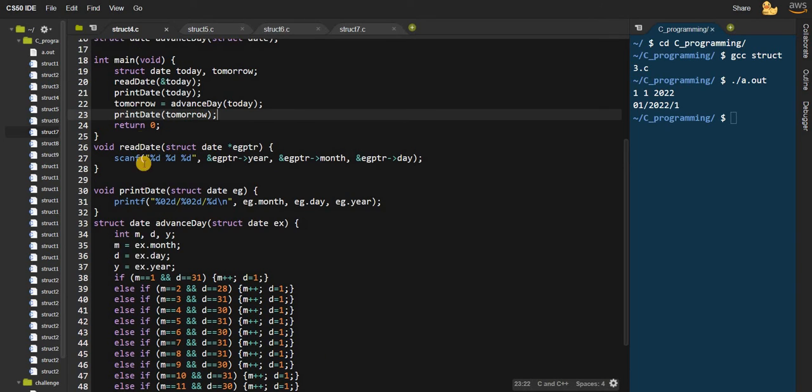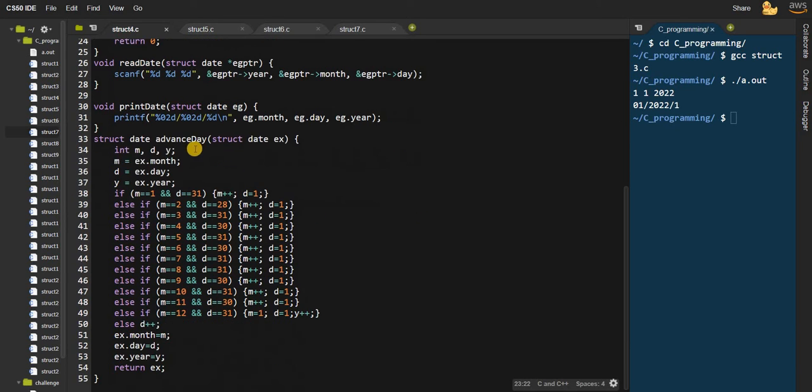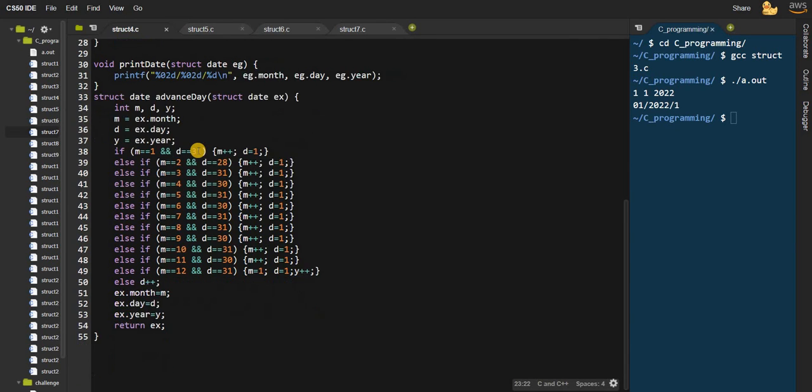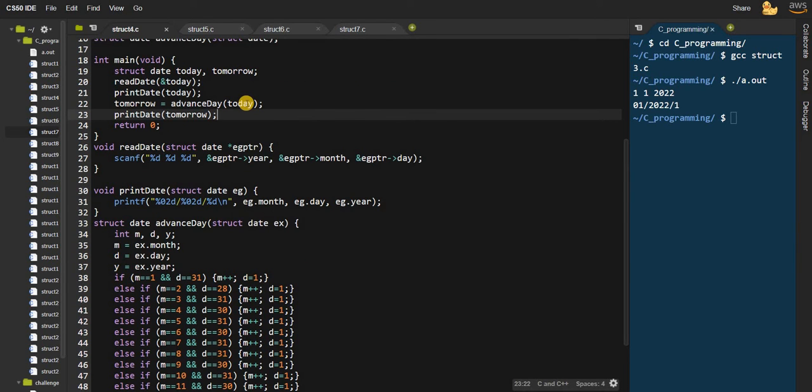The read date function is simple. We take in a pointer, dereference it and get its year component, then take its address and fill in the value in there, and similarly for the others. Then print date is also simple. We have learned both of them. Now advanced day is also simple. The advanced day function returns a struct.